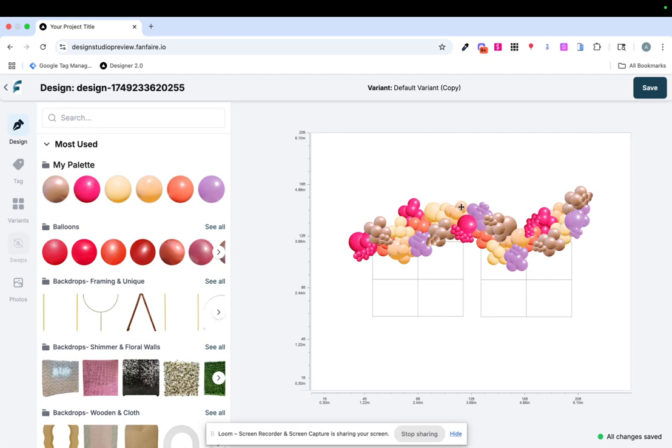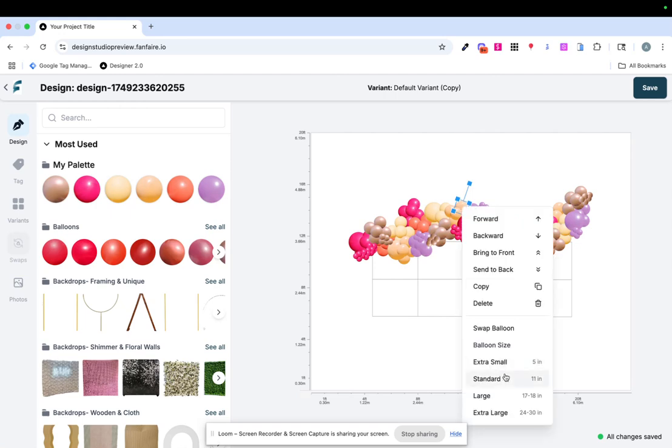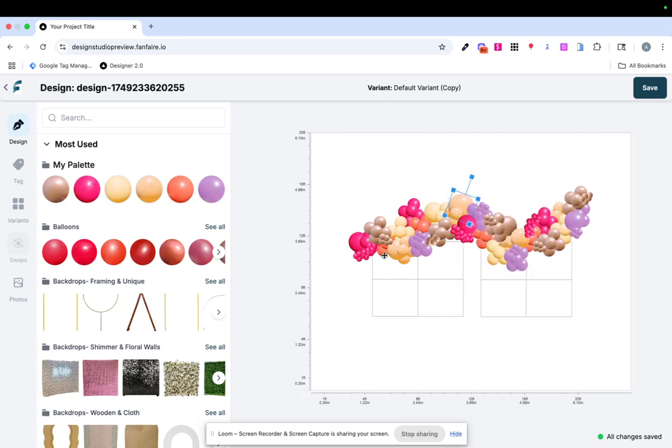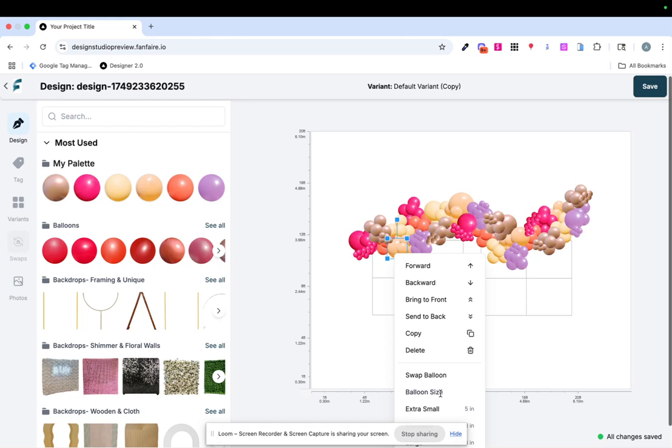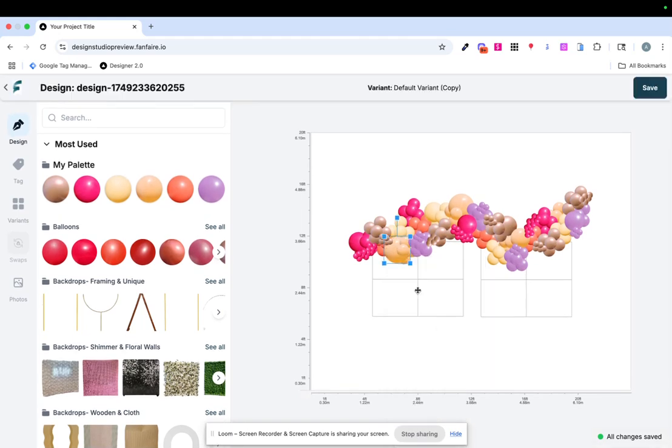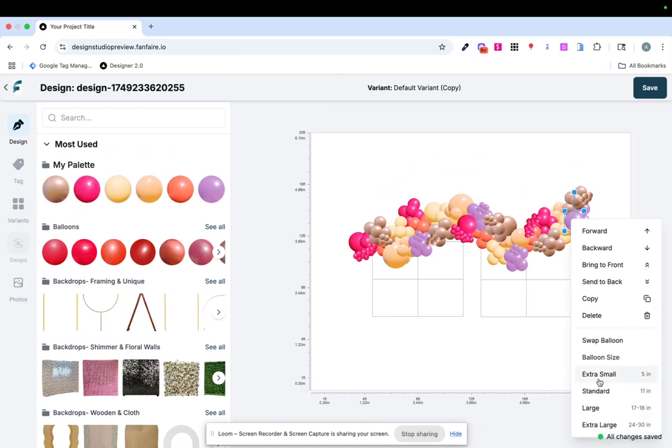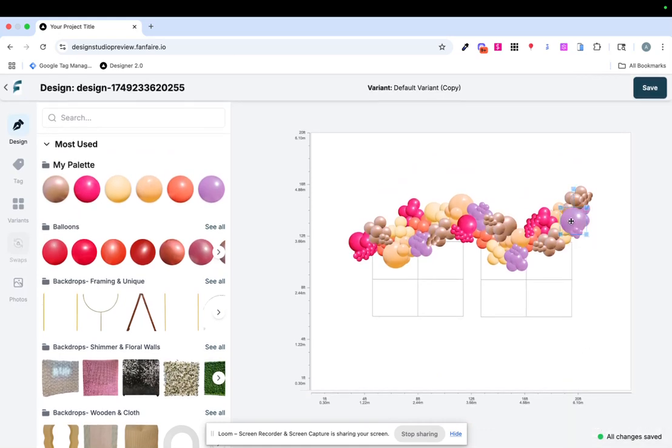Okay, and I'll actually even add some really large ones. So I'll do an extra large there. Maybe make this an extra large. Okay, now that's starting to look more organic in my style. So I like that.